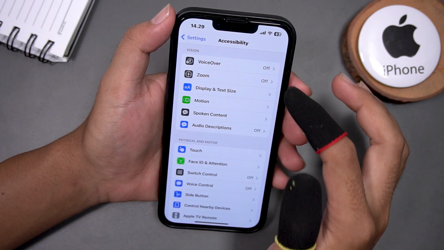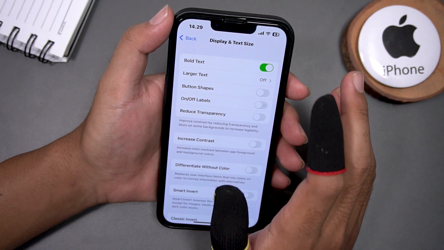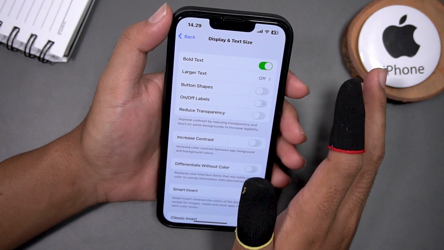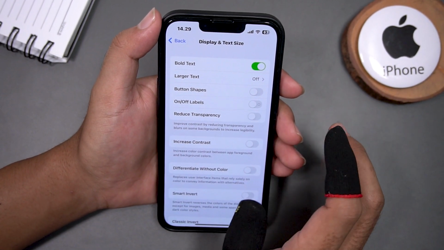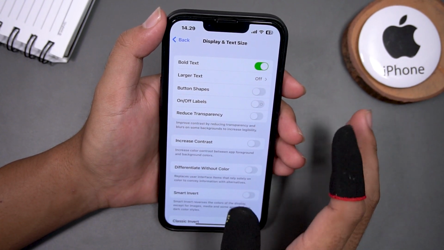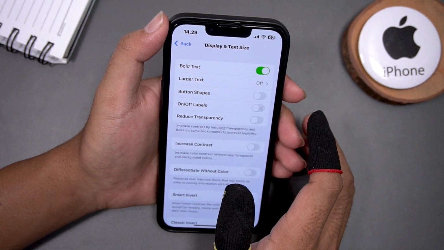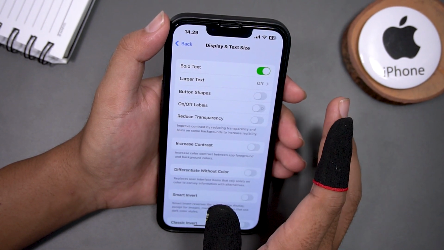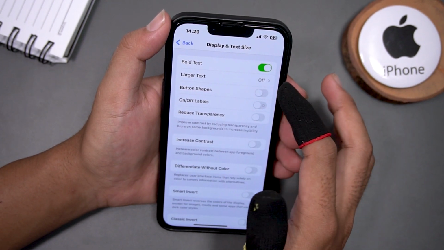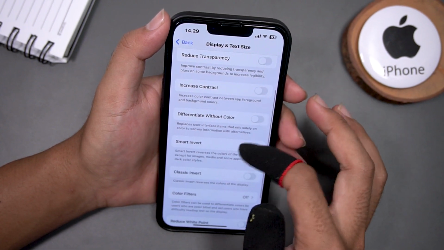Three, Display and Text Size. Display and Text Size settings allow you to adjust the display settings and font size of your iPhone for better visibility. To access Display and Text Size settings, go to Settings, Accessibility, and Display and Text Size. Here you can adjust the font size, enable bold text, increase contrast, and choose from several different text styles.